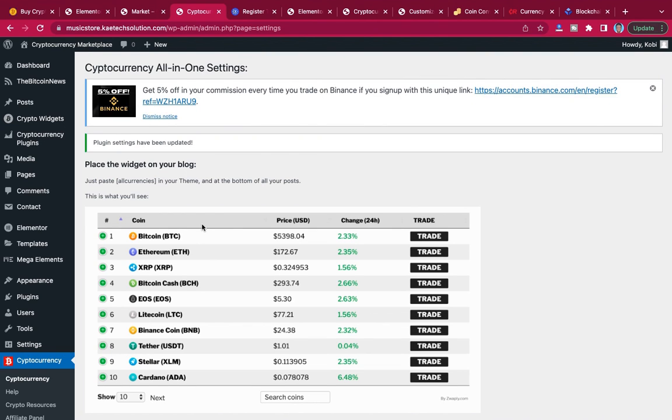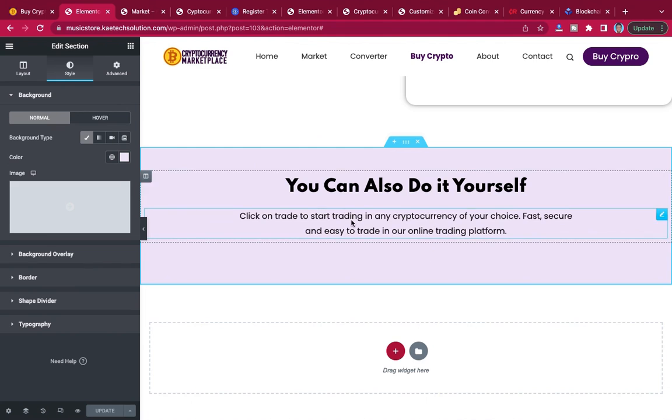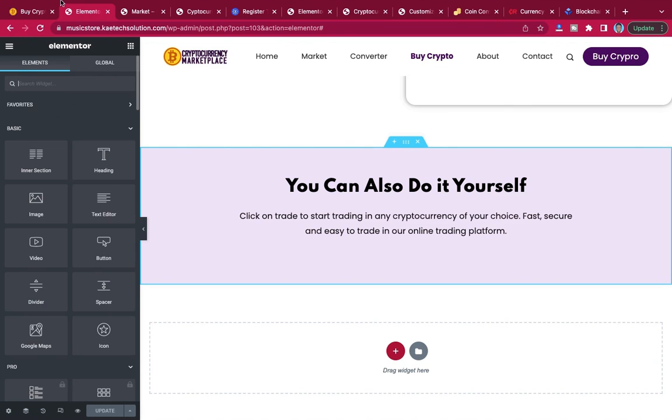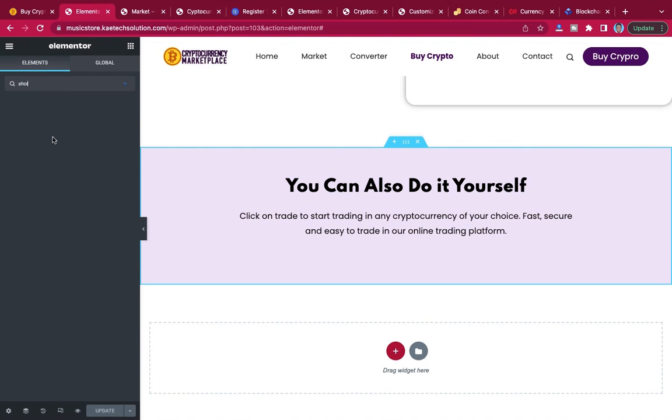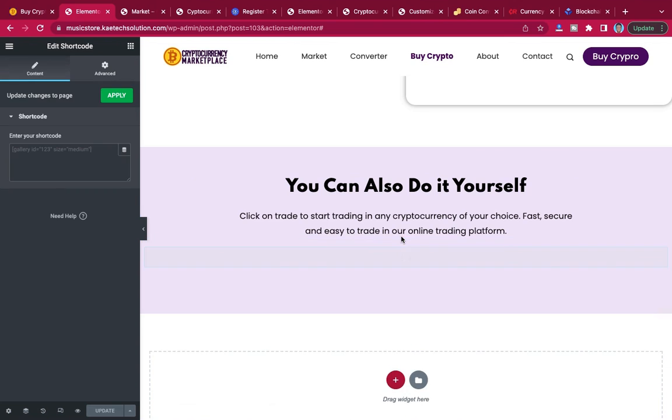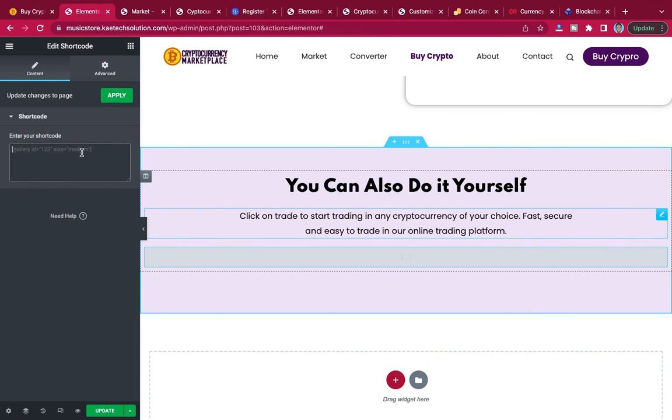Okay, so after you are done with it, you see this one, just paste all currencies in your theme. And at the bottom of all your posts, just copy this one over here. Then go to your website where we are designing it, come over here and search for shortcode. Drag in this shortcode widget and paste in this one over here.